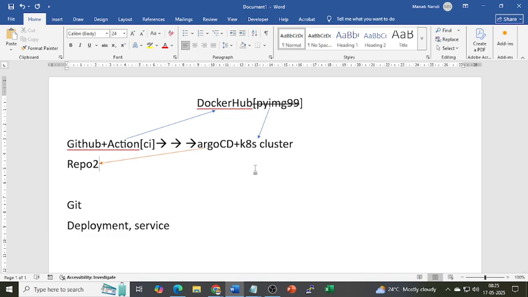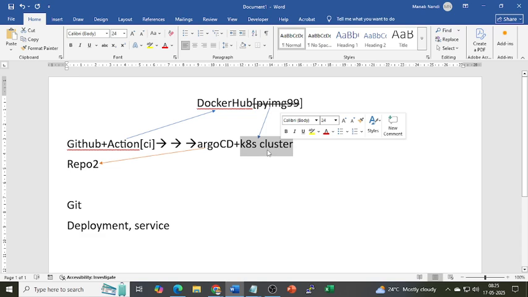So related to ArgoCD, what do we have to learn? We have to learn how to install ArgoCD in a Kubernetes cluster. For the Kubernetes cluster, I am using one Minikube. You can utilize Minikube, a kubeadm cluster, kops, EKS, any cluster, no issue. So let's execute this ArgoCD installation and configuration.